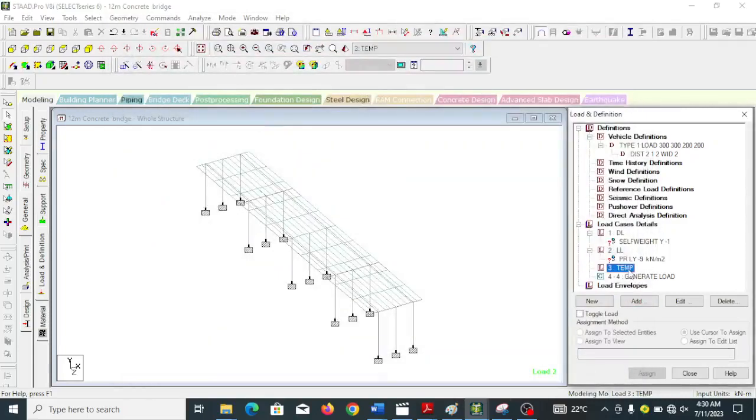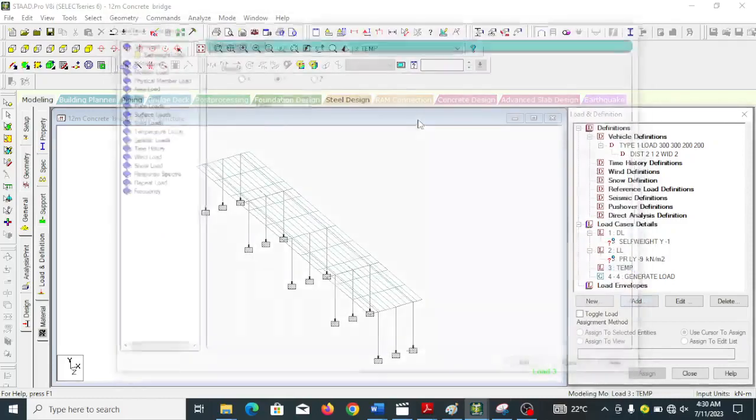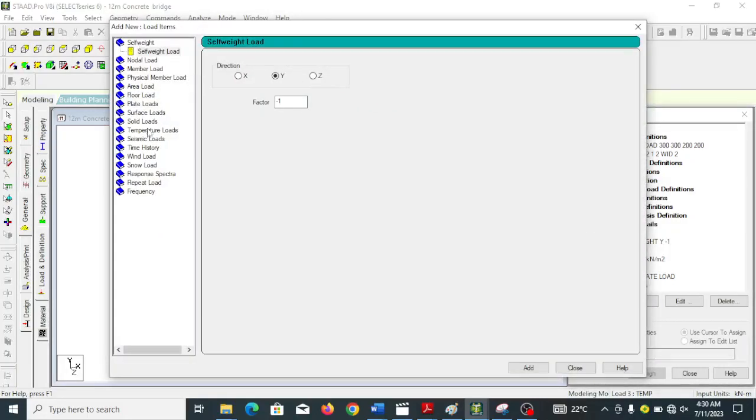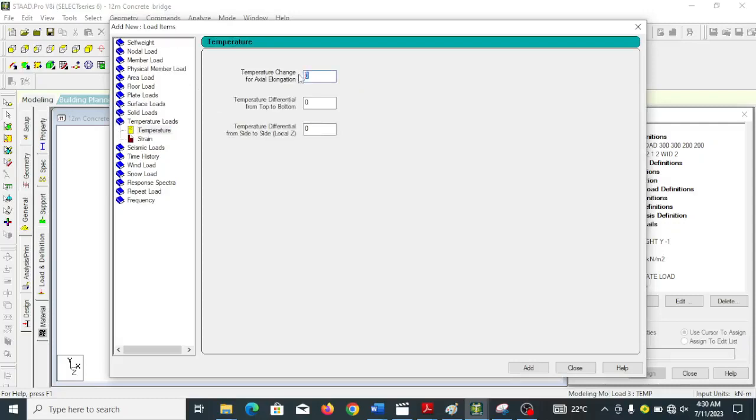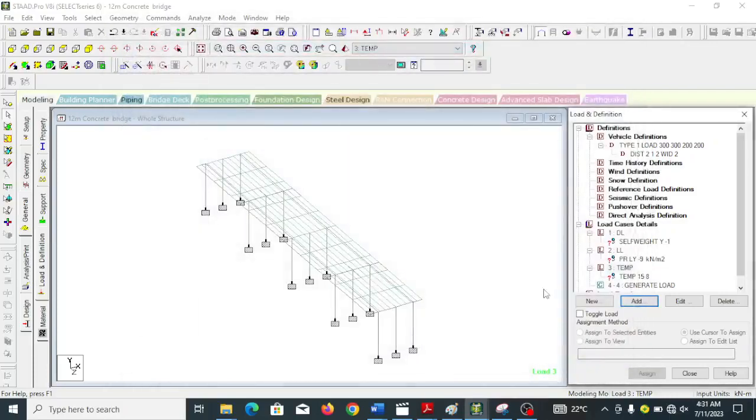We go to the temperature, we add load, temperature load. According to the Eurocode, for temperature load, we have 15 for the maximum. For the differential, we have 8. So for a concrete deck on a concrete beam, we add, we close it.